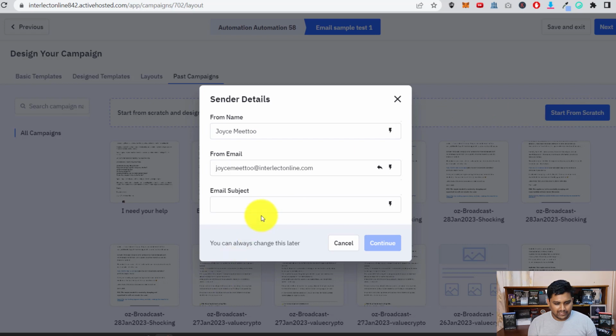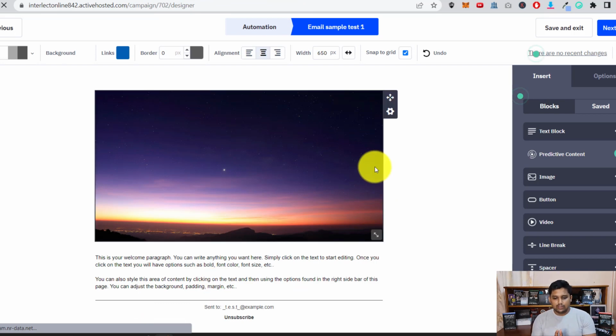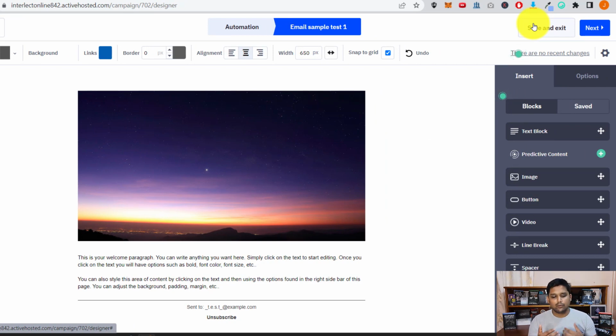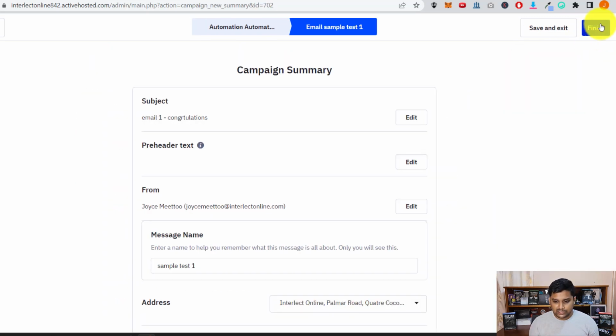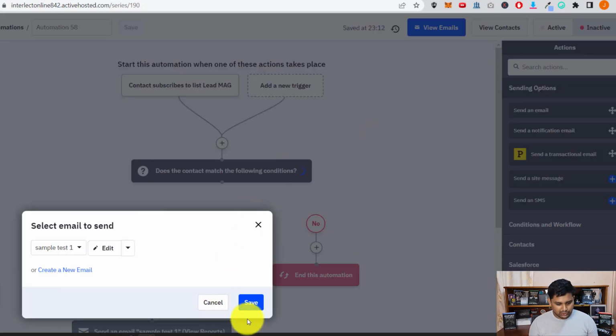And I'm actually going to name this email number one, congratulations. Continue. Now, this will be your email editor. I won't actually be going into much details on the email editor. If you want me to do a video on the email editor, then feel free to tell me in the comments. But for now, I'm going to click on next, click on finish, and click on save.